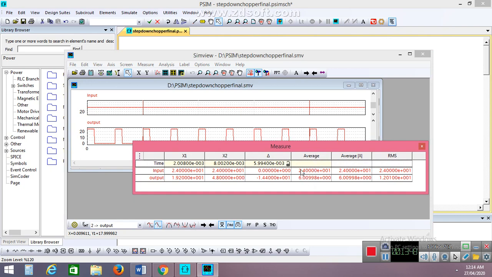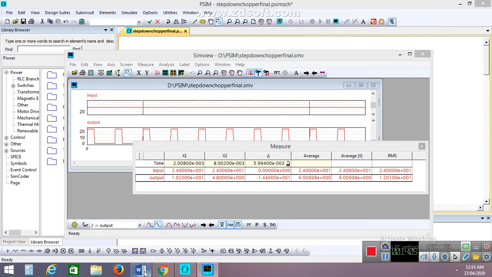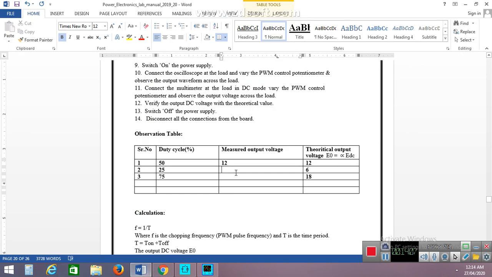Here you can see the input voltage is 2.4 exponential 1, that means it is 24 volt, and the output voltage is 6.00 exponential 0, that means it is 6 volt. So that you can mention here. Here we are getting the 6 volt.